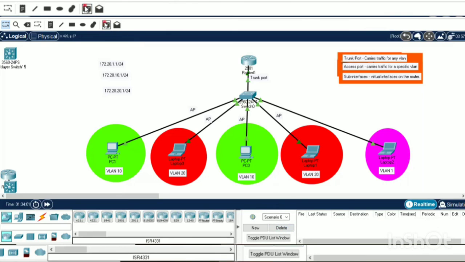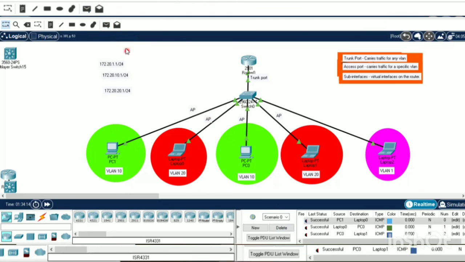Okay, let's try the process. Here you can see VLAN 10 to VLAN 20, then VLAN 20 to VLAN 10, then again VLAN 10 to VLAN 20, successful, then VLAN 20 to VLAN 1 also successful, and VLAN 10 to VLAN 1 also successful. So we got the IP address using DHCP, and we have created VLANs, and we have created the trunk port.